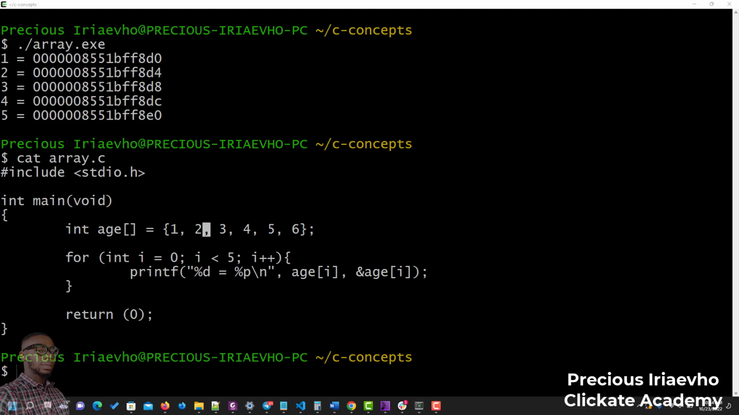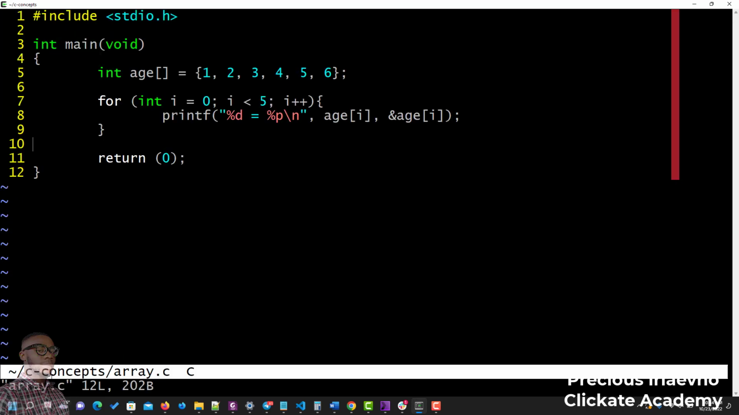So let's do something. I will go in and edit our file again. So this should be less than 6. Okay. 0, 1, 2, 3, 4, 5. Less than 6. Then I also want you to see something. So I will say printf array is equal to %p. So I want you to see that the array itself is already a pointer. It points to itself already. So we are going to see that in action.